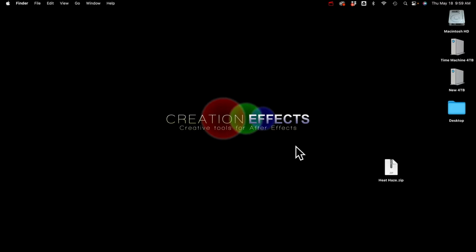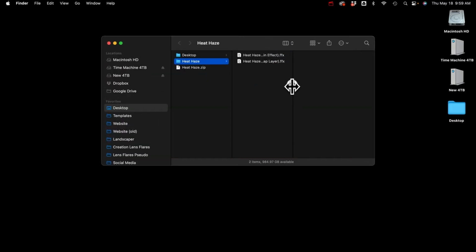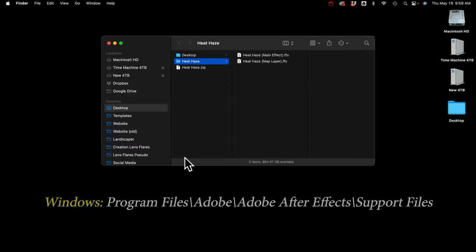Alright, so after you download the file, you'll have this zip file here, and you can just open that up. And in the folder, you'll see two different presets. And I'm on a Mac, so I'll just show you where these go. If you're on a PC, I'll put up the location on your hard drive of where to put these files.